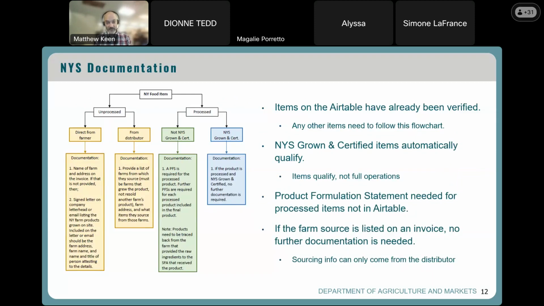For New York State documentation, if an item is on the Airtable, on the New York Food Product Database, that has already been verified. Any other item, we would need to follow this flowchart. Now, this flowchart is also available in that Food Service Director Handbook, which I will link to at the end of this. So any item that's on the Airtable has been verified, and in the application, when you hit that drop-down menu of, how did you verify this, you would just put the Airtable.